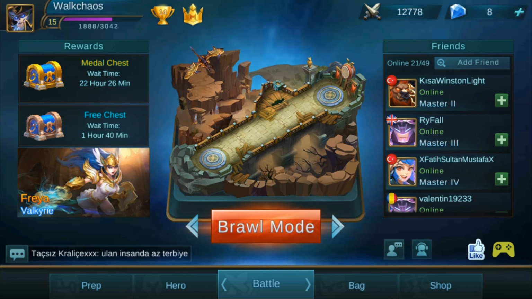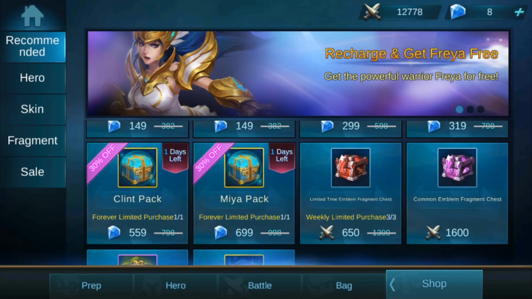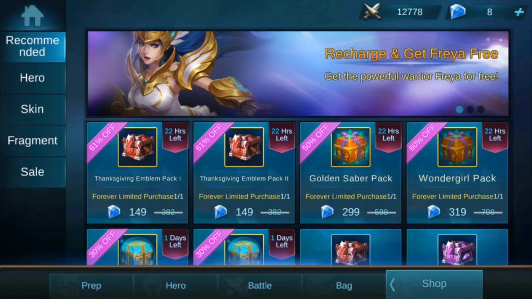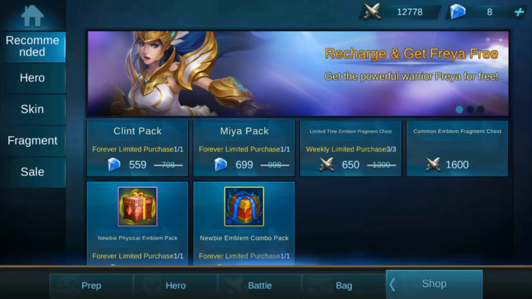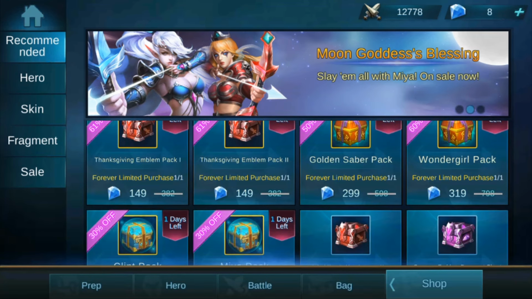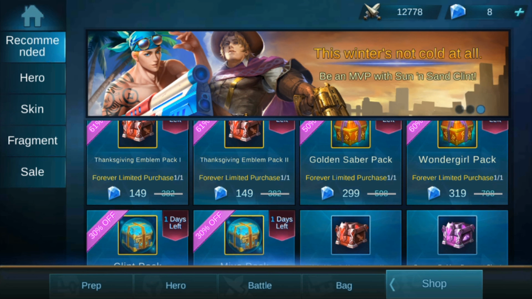So on the right side you will find the shop option. In the shop you have some recommended items. They are pretty much items which are on discount right now. You can either buy them with game points, as you can see here, or you can go and buy them with diamonds. Diamonds is the currency you can buy only with real life money.